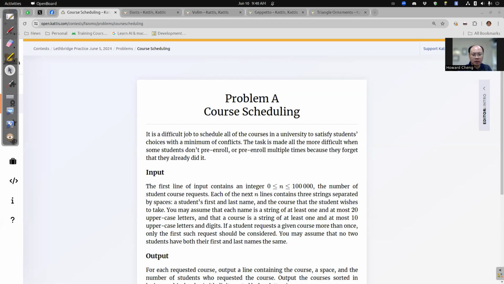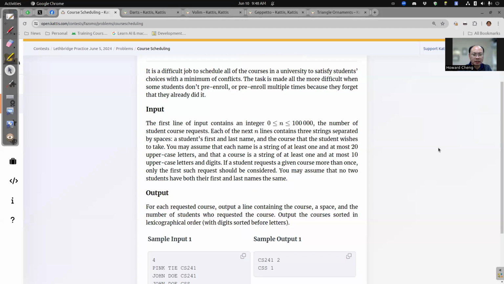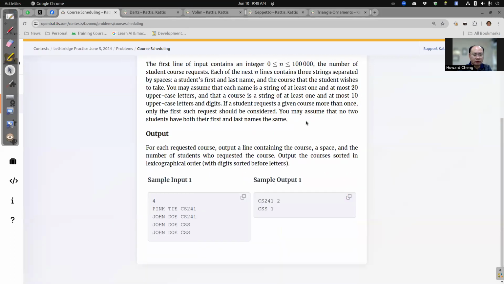Okay, so first problem, scheduling. I assume that people have read the problems, so I'm not going to go over it too much, but the idea is that you're given the number of student course requests, up to 100,000. Each of these requests has 3 parts: the student's first and last name and the course that the student wants to take. You can assume that each name is a string of 1 to 20 uppercase characters, and course is 1 to 10 uppercase letters and digits.